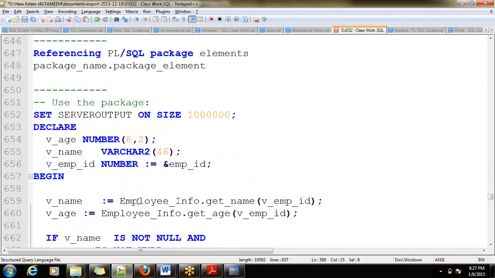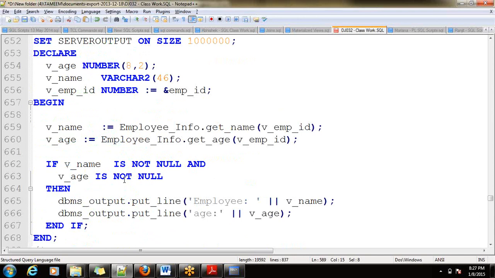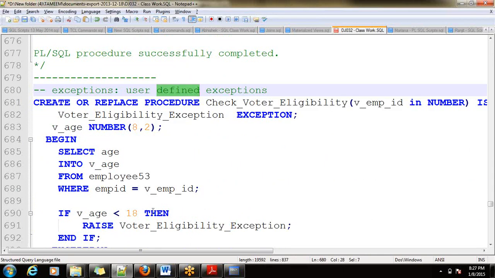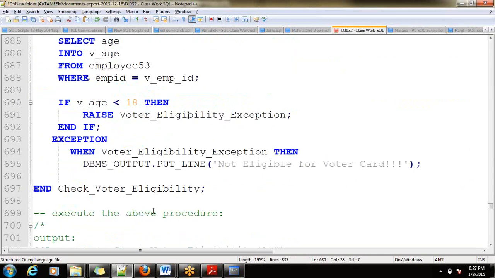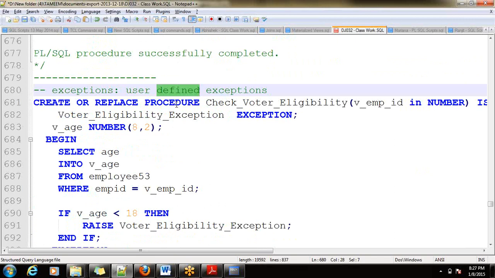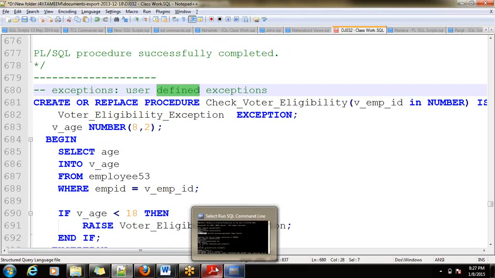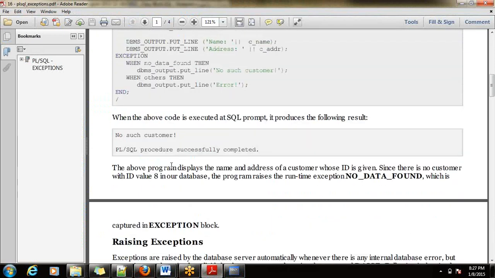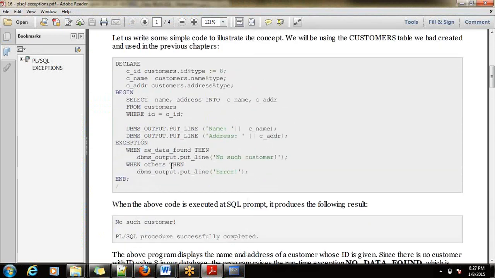Just a minute, I'm finding the sample. Then we have user defined exceptions. That is, we can define our own exceptions. Now, for this, let me take you to some other things present in exceptions.